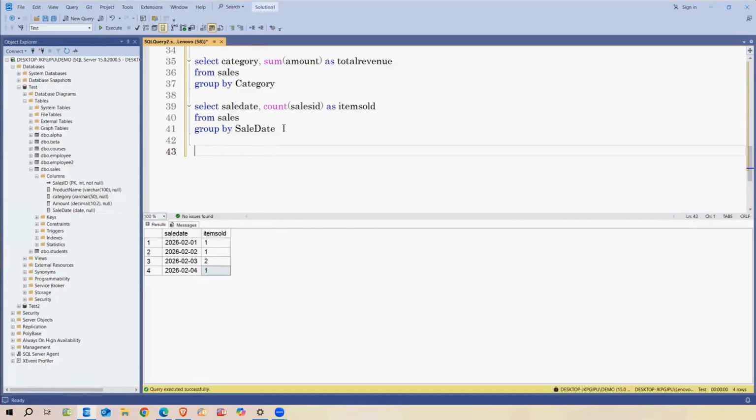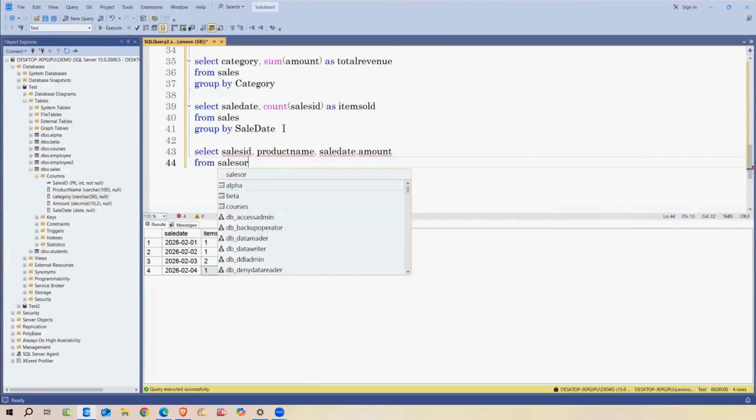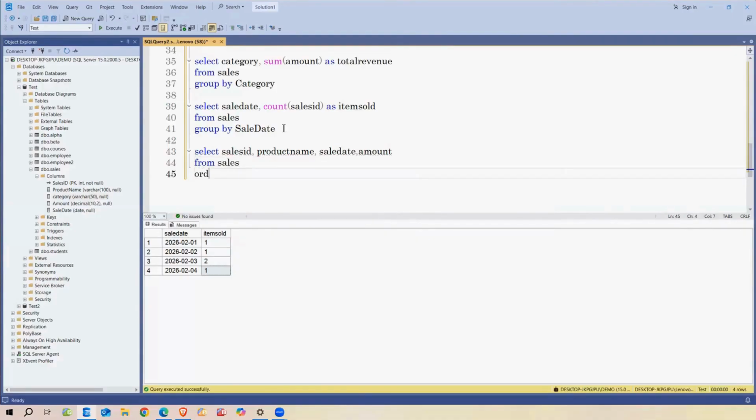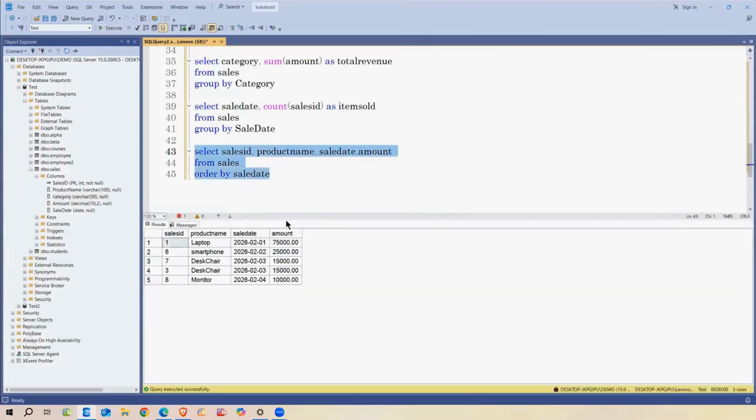So if I want to see the most recent sales first, I will say select sales ID, product name, and sale date and amount. I will say from sales. And then I will say order by sales date. Okay. So once I run this query, it will order the whole data in the sale date format.